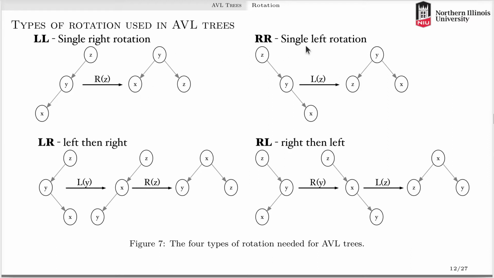Now, the mirror image is for a right heavy subtree. We fix that one by doing a left rotation, just like we saw above. Z is going to become the left child of Y in this scenario.